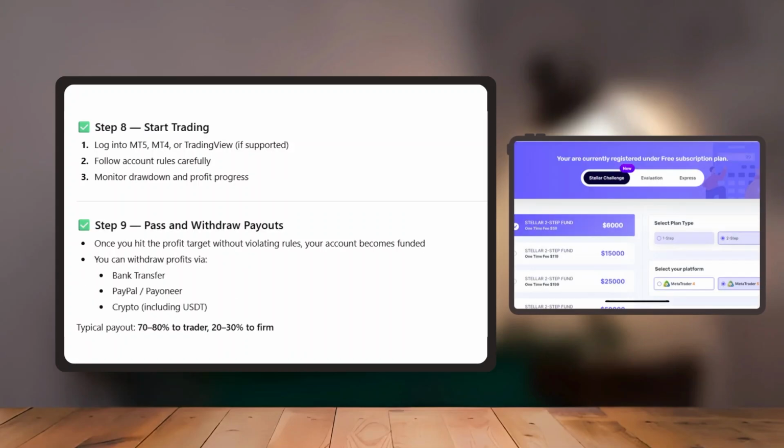Next, log into MetaTrader 5, MetaTrader 4, or TradingView if supported. Follow the account rules carefully and monitor your drawdown and profit progress. After you hit the profit target without violating any rules, your account will become funded. You can then withdraw profits using bank transfer, PayPal, Pioneer, or crypto including USDT. Typically, the payout split is 70 to 80% to the trader and 20 to 30% to the firm.